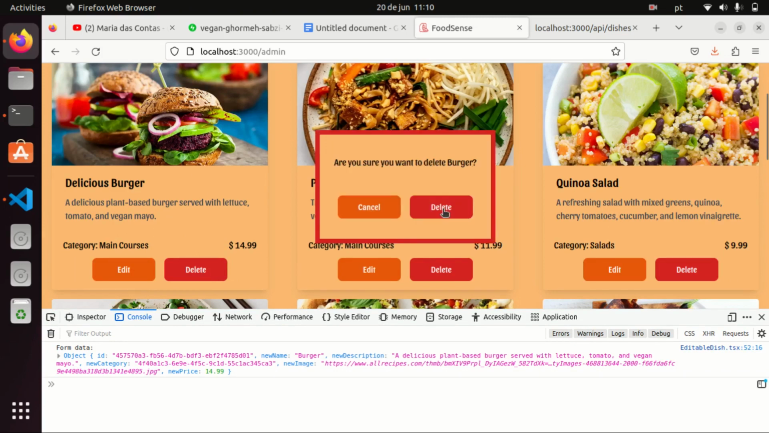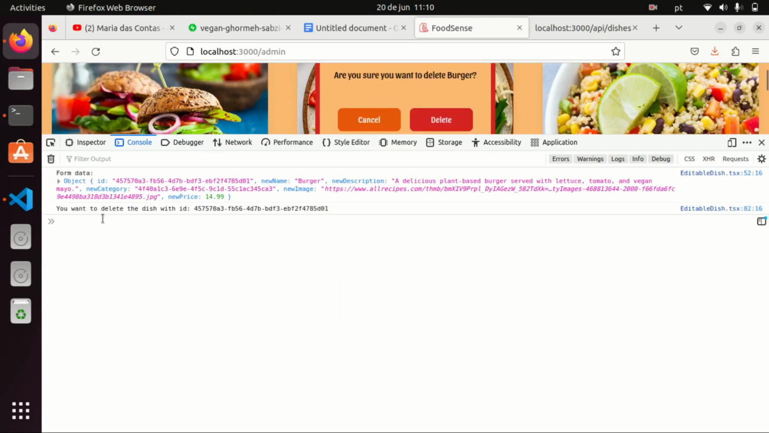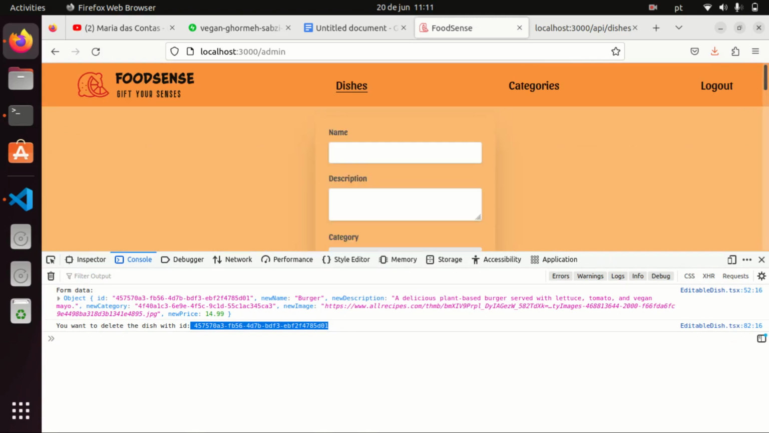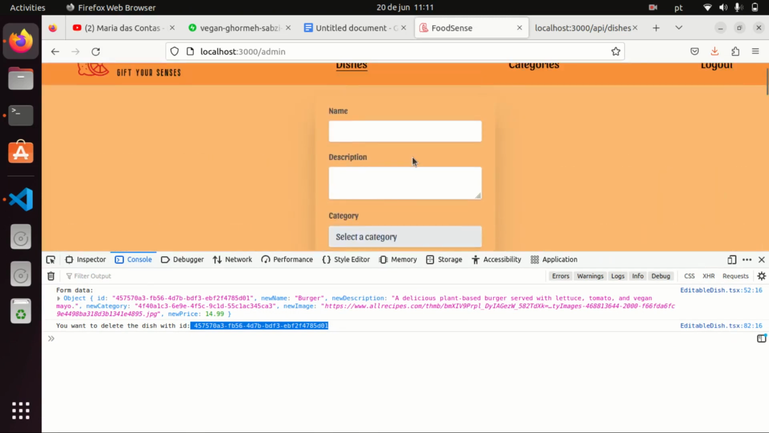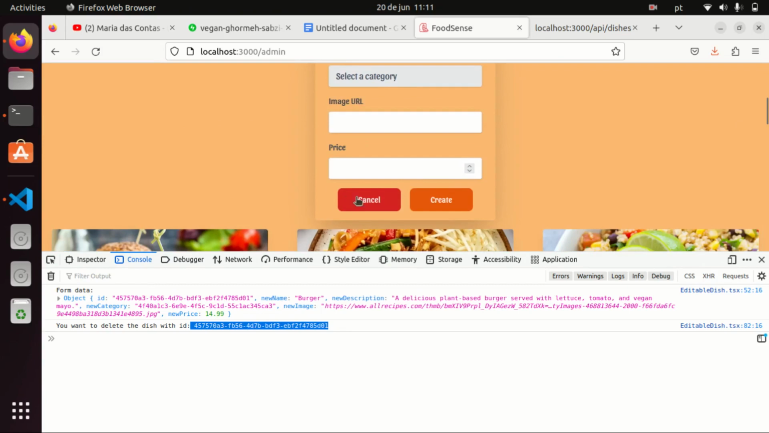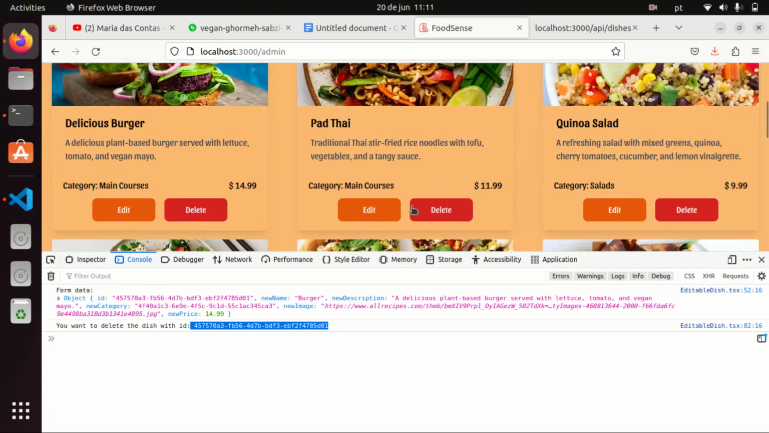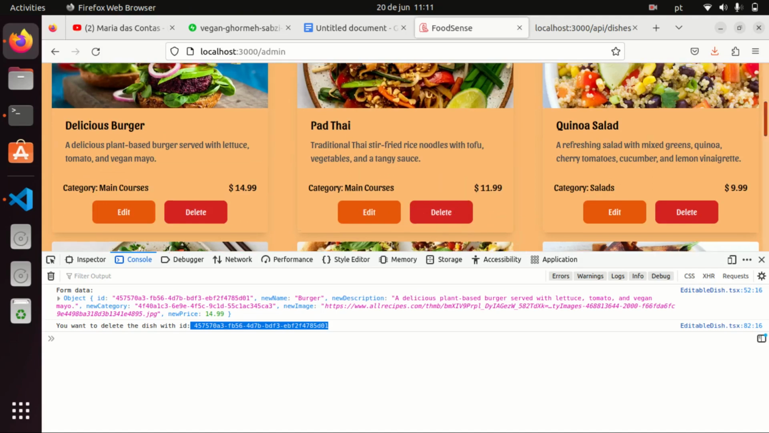And when I try to delete it, I'm just printing, you want to delete the dish with ID, and this is the dish ID. The same way, if you try to create a new dish, nothing will happen. It will just print the form data. So I want to create the API with you, and then we will change those methods to use the API.